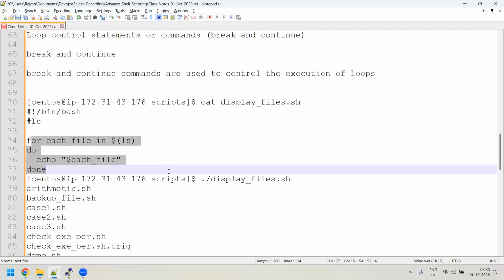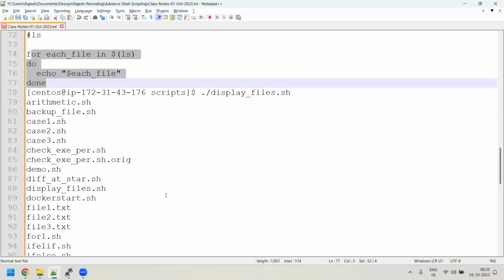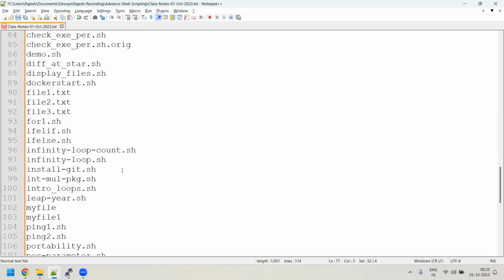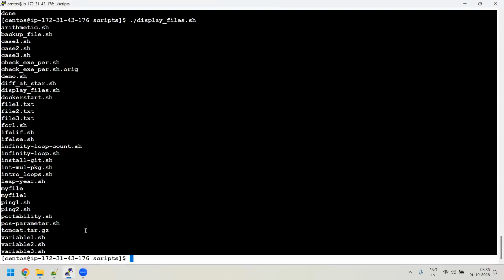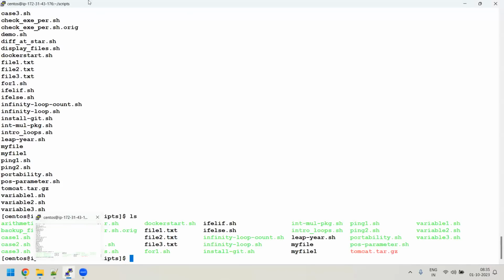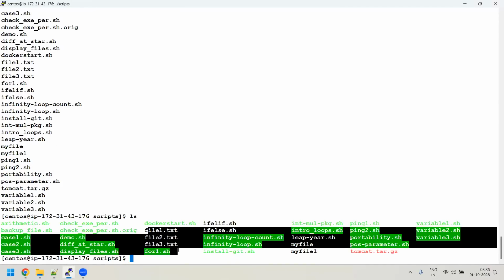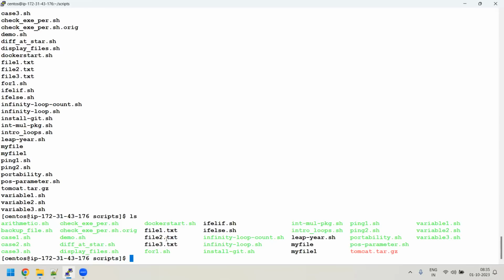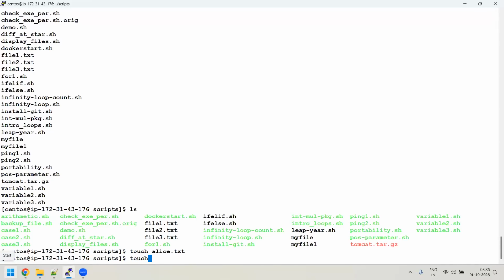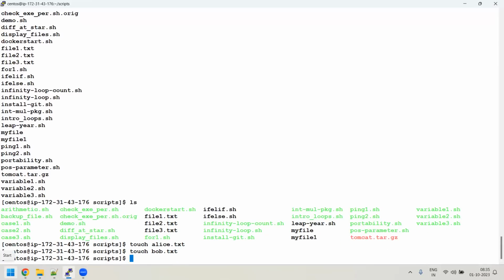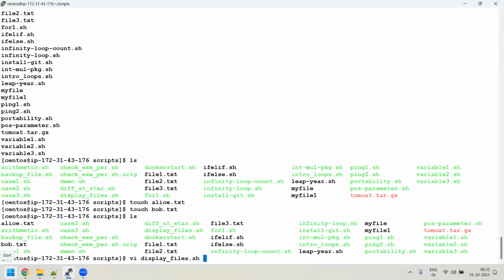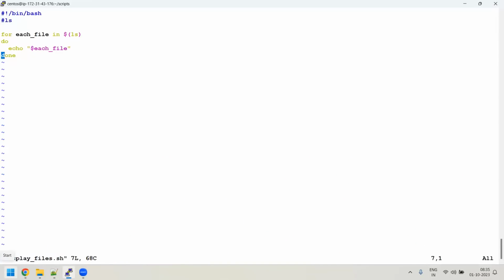Fine. Now my requirement is that I want to only display the files which have .txt as an extension. Only these three files, or whatever file has .txt as an extension. Let me create one more, ls.txt, Bob.txt, some files which have .txt as an extension. I want to display all those files. Now I'll open that file, display. Let me comment it out.